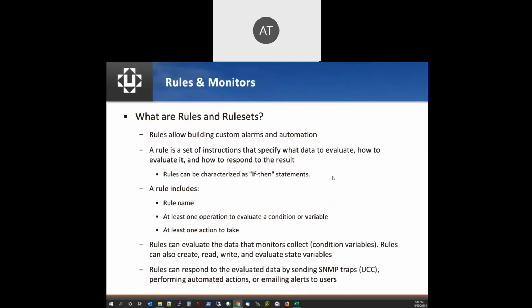So rules are logical statements. They're evaluations where they look at some data from the monitors and decide what to do about it, right? Each rule is pretty much an if-then statement, right? It's got some type of condition that triggers the rule. That might be an interface being shut down, or it might be seeing a certain word in the log messages, right? And then the rule also includes some type of action to take.